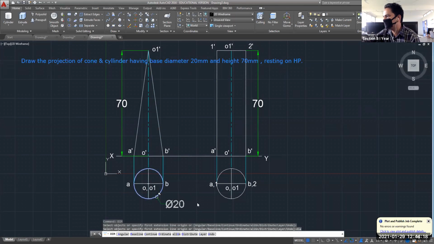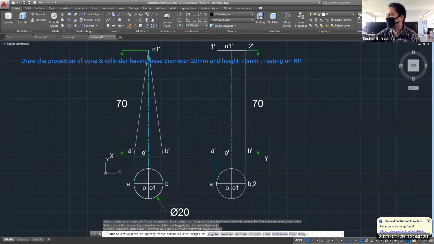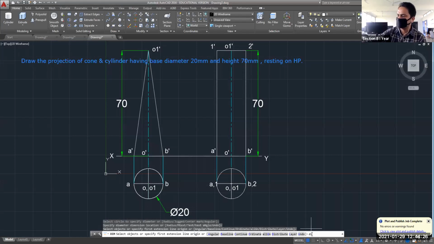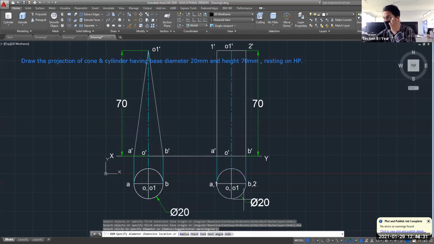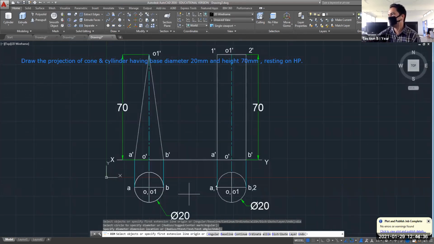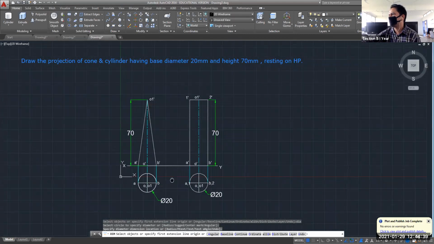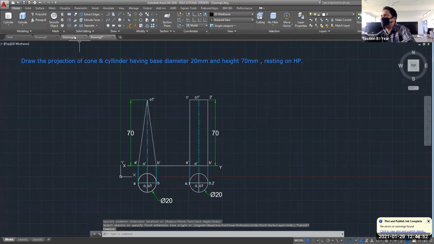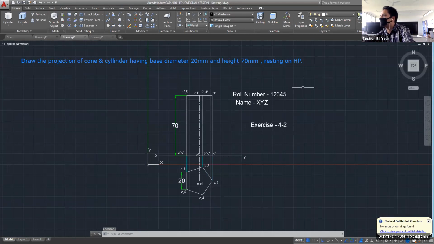Okay, the diameter you can show here. This is 520 for the circle, and for this one also you can give the diameter, press enter, select the profile for which you want to show the dimensions. Yeah, so now I guess it is complete. This is for your cone and cylinder, and keep this in your mind that this is a solid of revolution that I will do. Before that, let me finish the task by putting the name and exercise problem.